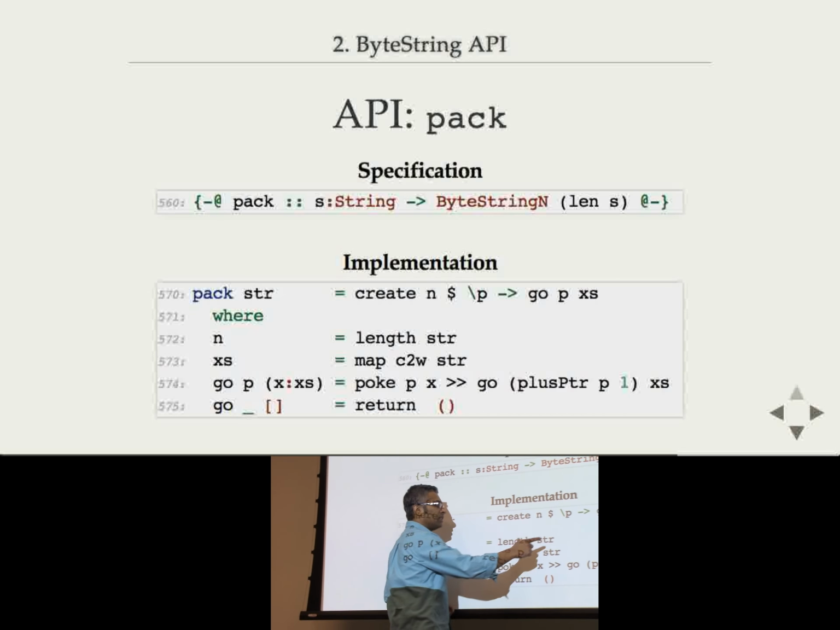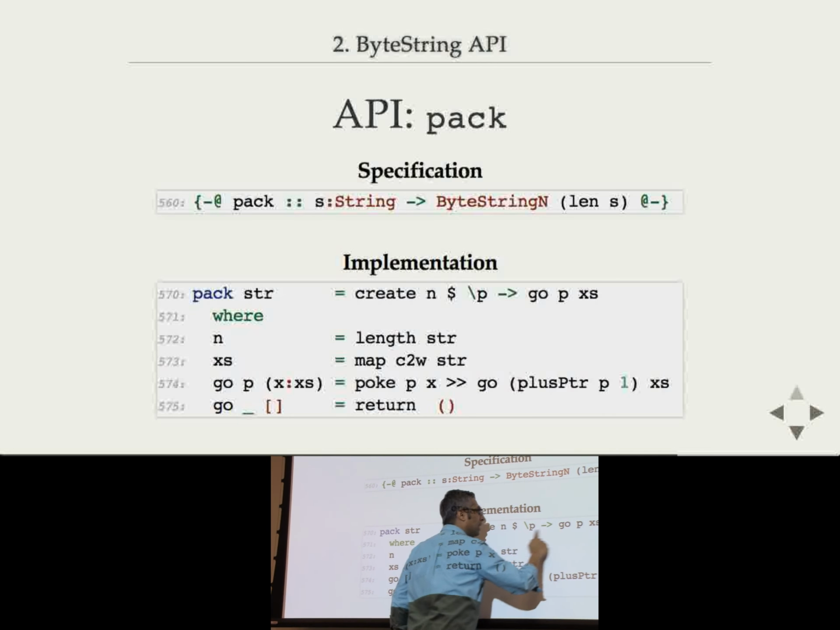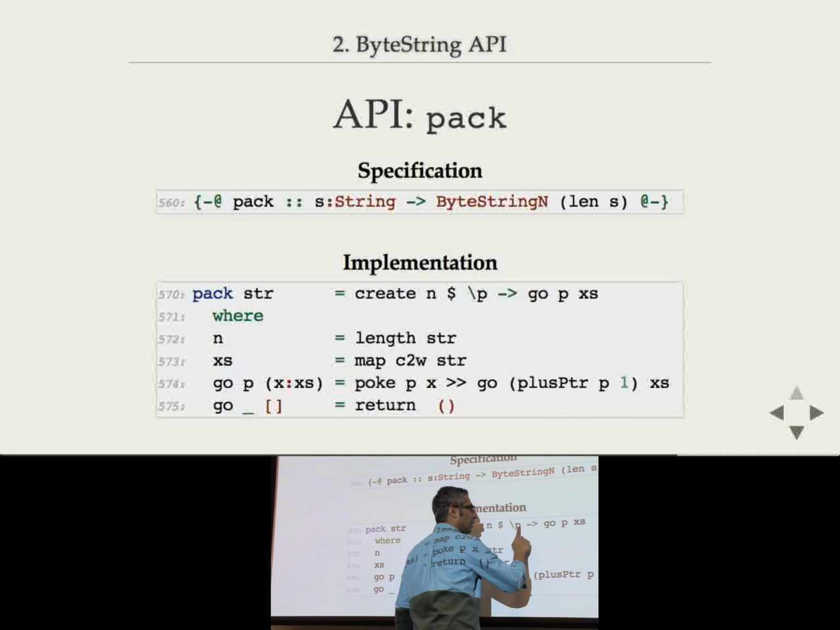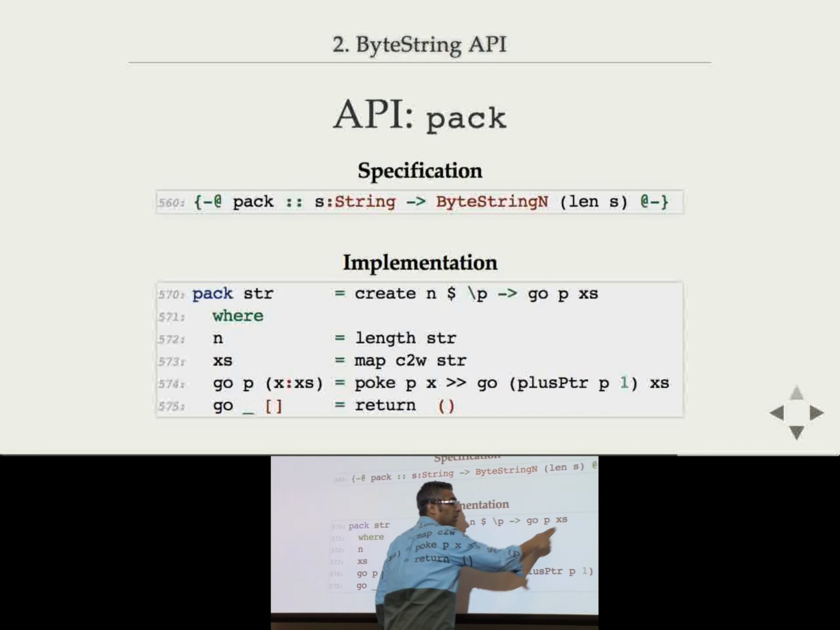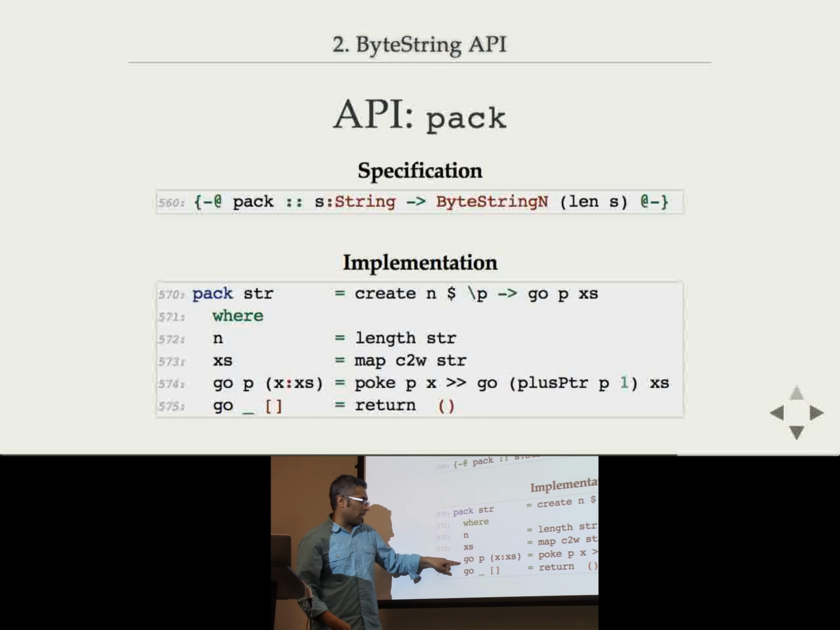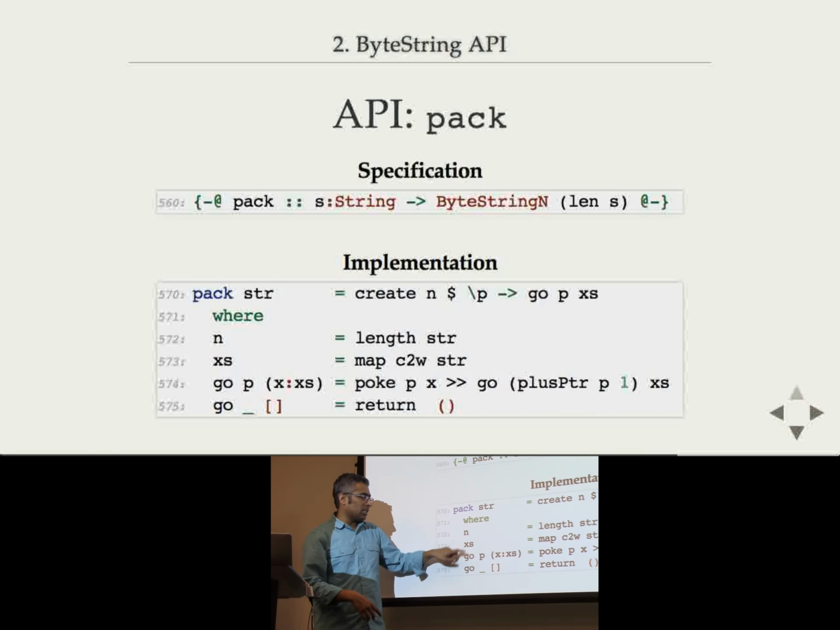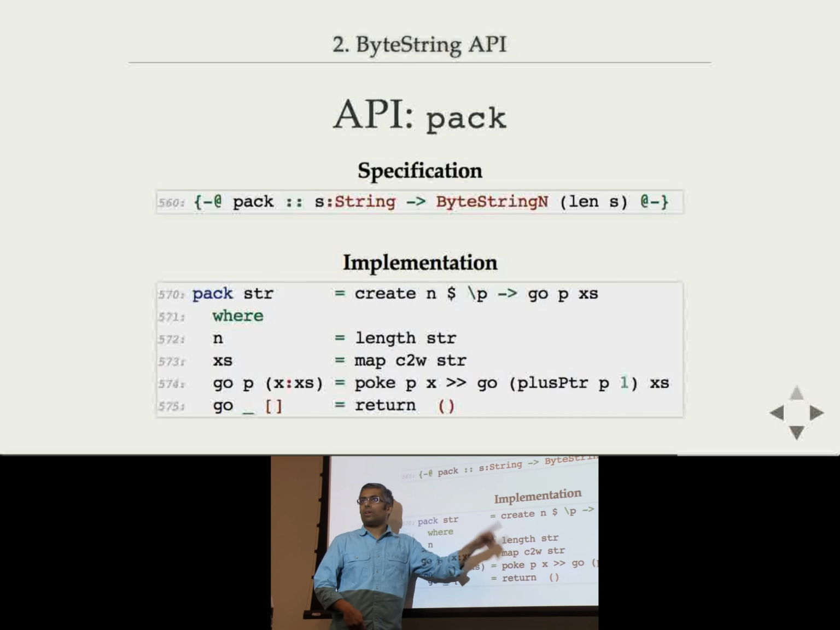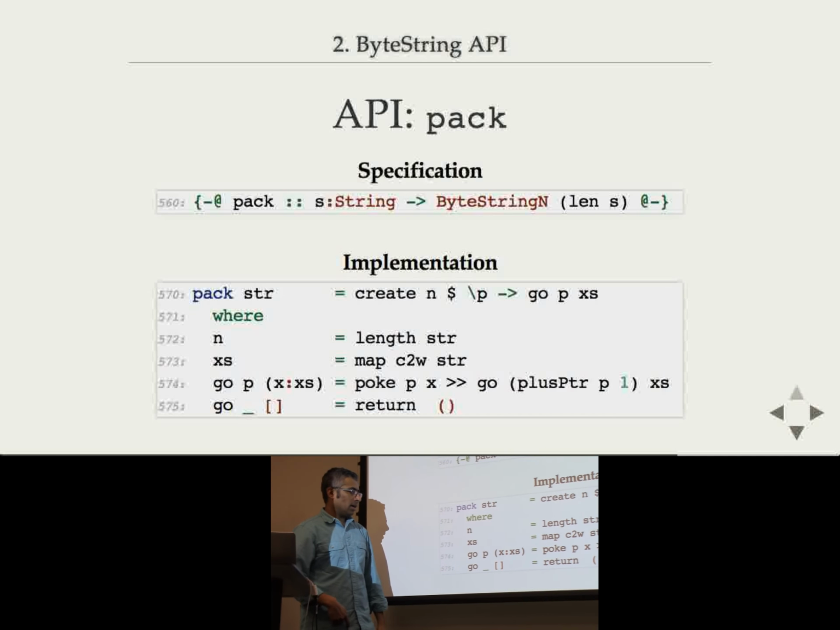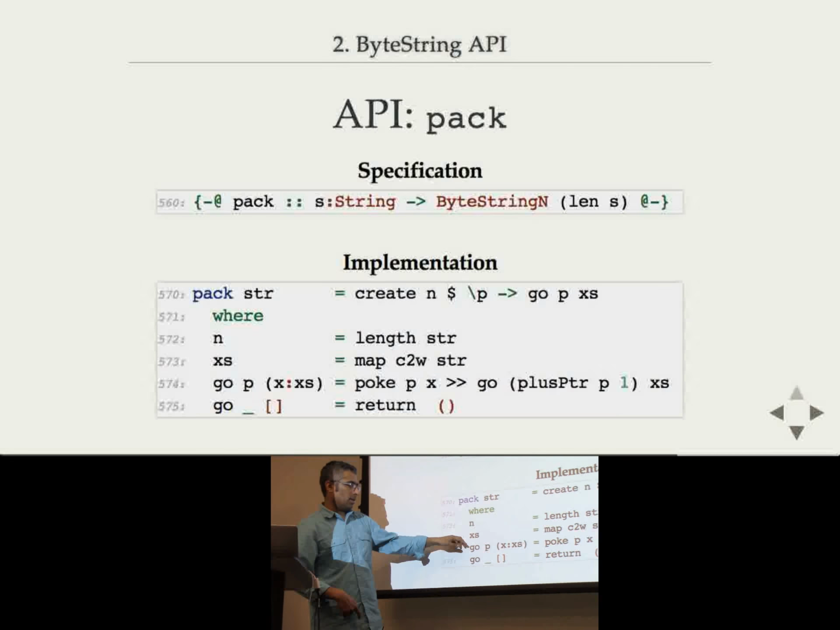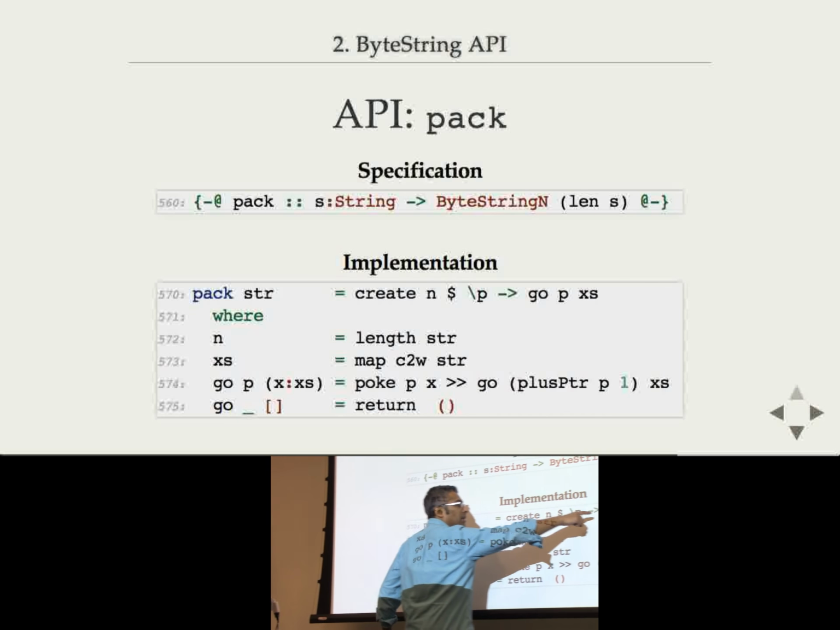But then the filling function is quite interesting. What this filling function does, it's a recursive function. It takes the pointer p and then calls go p on xs. And what that's going to do is recursively just keep doing these pokes. So it'll keep poking away inside the buffer that p refers to.